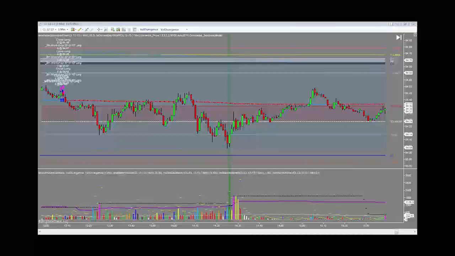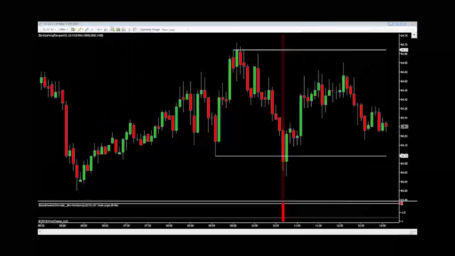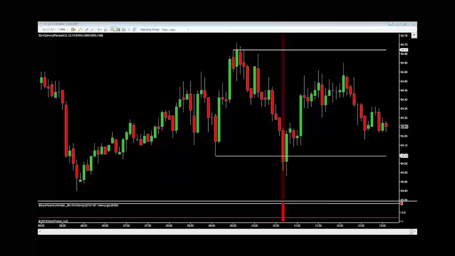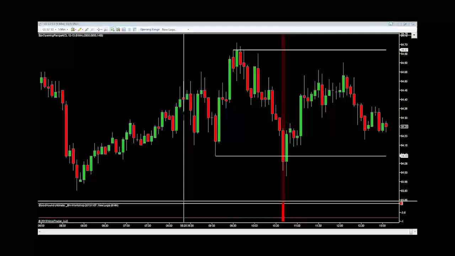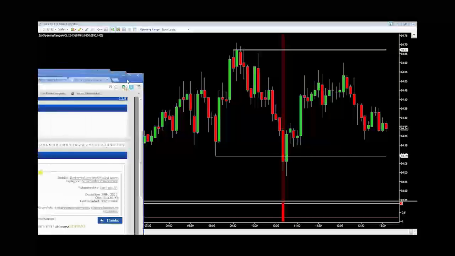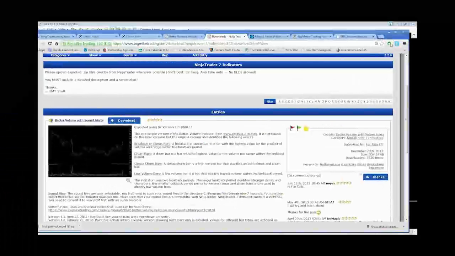But now let's go into this. This is a very simple system, just an opening range breakout. A lot of people were discussing it last week, asking Zach a couple of questions about it. Zach and I found this indicator on the NinjaTrader support forum. So let me first show you how to get it, and then we'll talk a little bit about it.